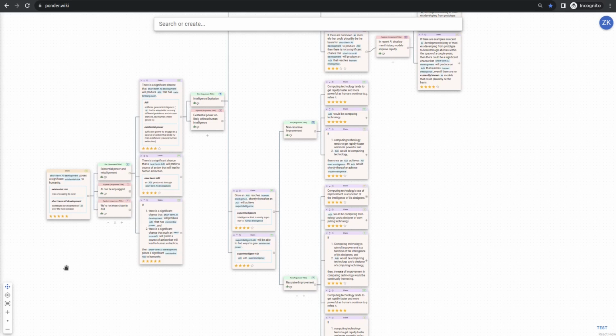One of the cool things about this system is that thousands of people can be using this at the same time. Subsequent videos will look at some of the more advanced features of ponder.wiki, and we'll also explore how this system tends to facilitate more productive conversations among either small groups of people, maybe just 2 people, or even potentially thousands of people.